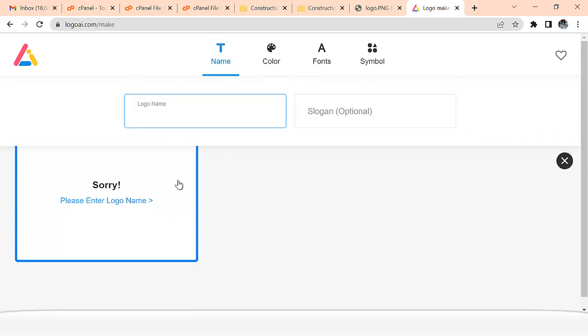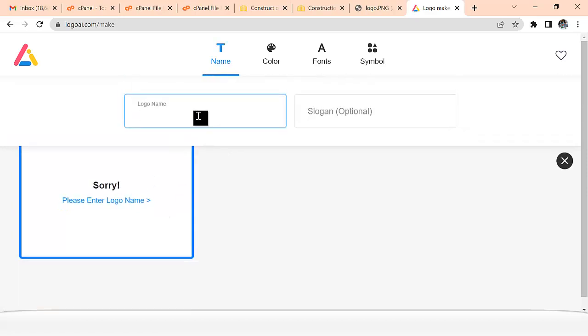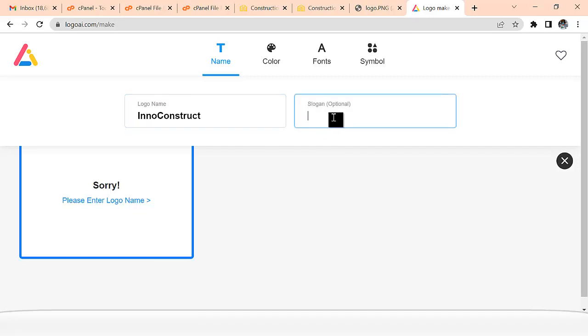So I'm going to click on this, and I'll say Construct. So I'll show you how you can use AI. So slogan: we build and beautify, right?